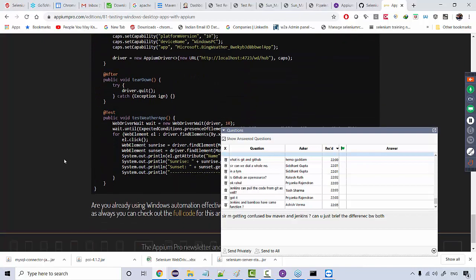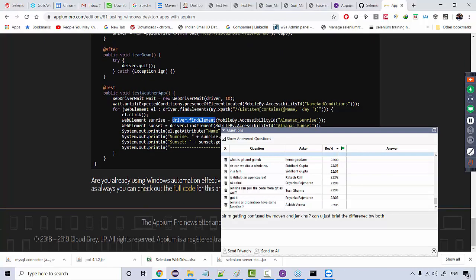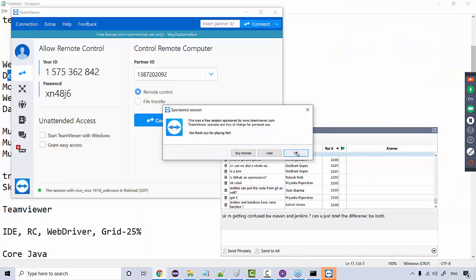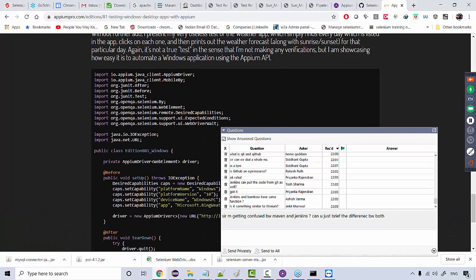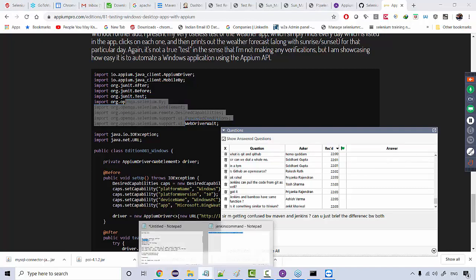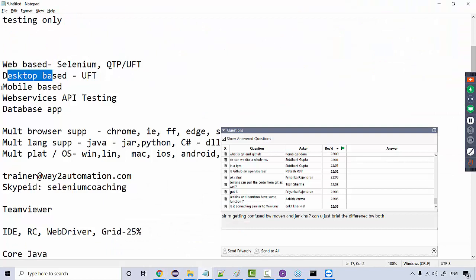If you go through this code, there is the same driver.findElement. Same thing that we have done in Selenium. See, all these are coming from Selenium libraries itself. Right? So all these are wrappers over Selenium. So now you can see you can automate web, desktop, mobile, and database. And the last thing that is left is web services. Yeah, WinAppDriver is another wrapper over WebDriver to automate desktop applications.